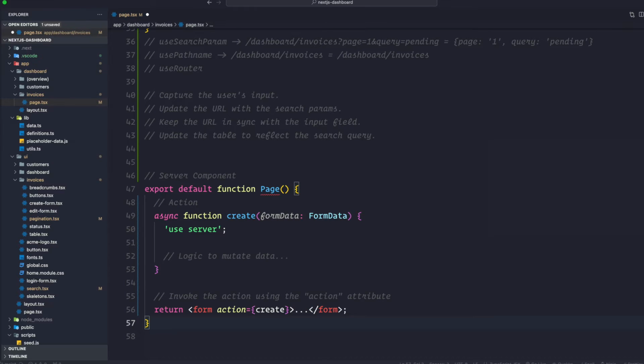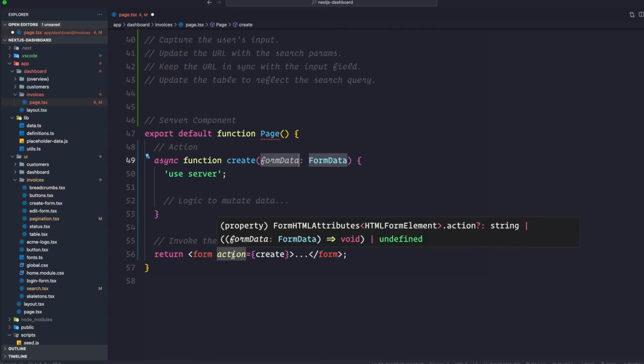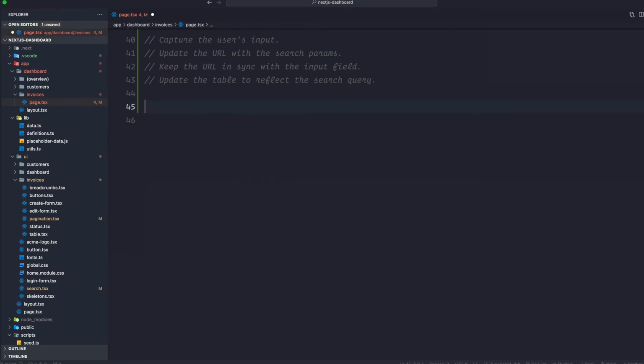So here is a server component. As you can see, we have a default function page. This is going to be an action. It's an async function, it's going to create, and it's going to take the form data that's going to come from the form itself. It has use server, so it's only going to run on the server. We have logic to mutate data, and then we are going to invoke the action using the action attribute: form action create. Okay, let's delete this one because we don't need it. We are going to create our own form in a bit.